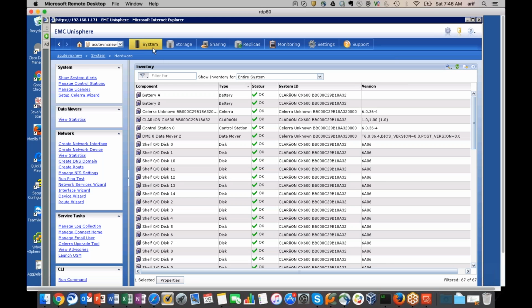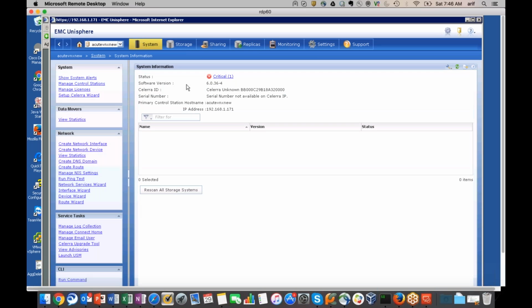Okay, so this is the hardware. You open the hardware from the hardware panel. You open the system information from the system information link. I'll show you all the navigation bars in the later things.